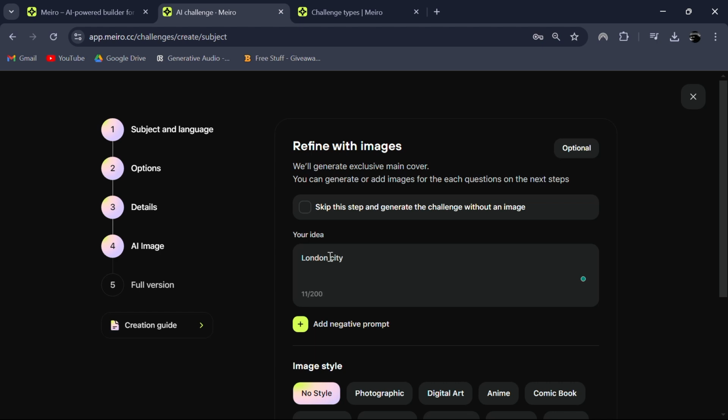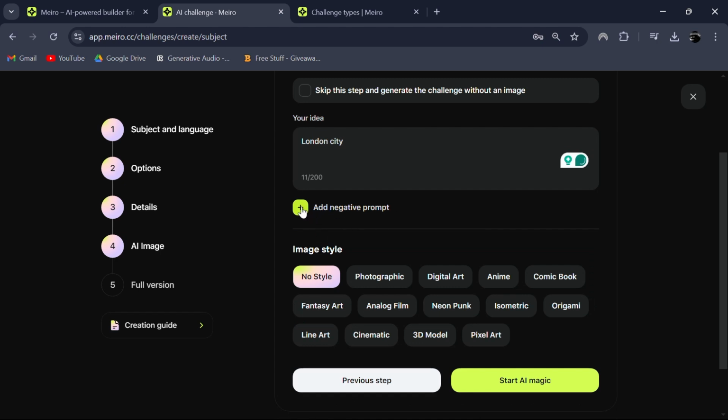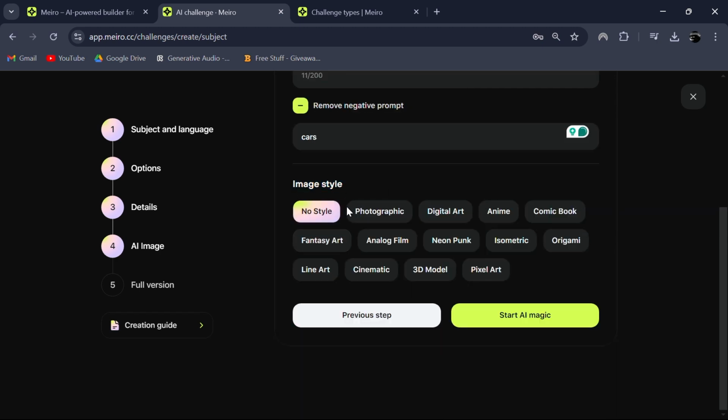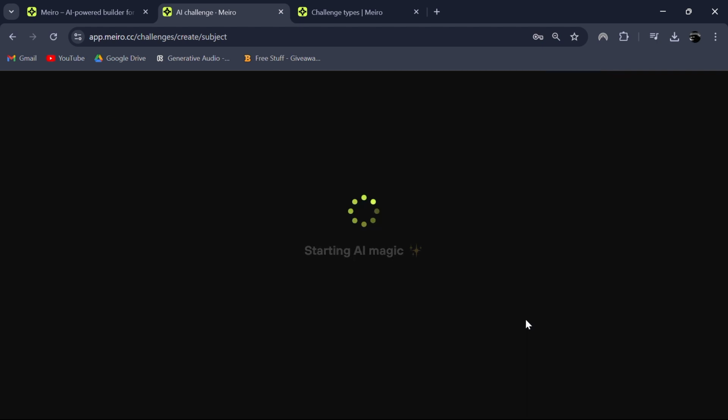Below the box, you'll have the option for a negative prompt. Add any negative prompts to exclude those elements from the image. Next, you can choose a style for the image, like photogenic, digital art, and more. I'll choose photogenic here and then click on Start AI Magic. You'll see that your image is being generated.